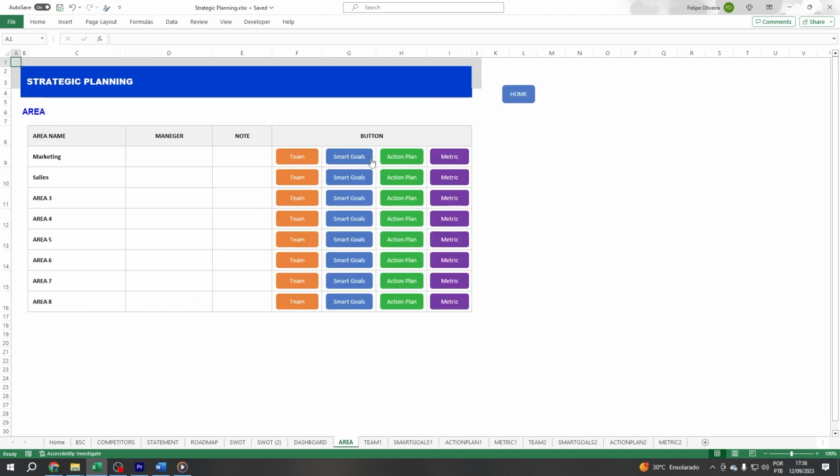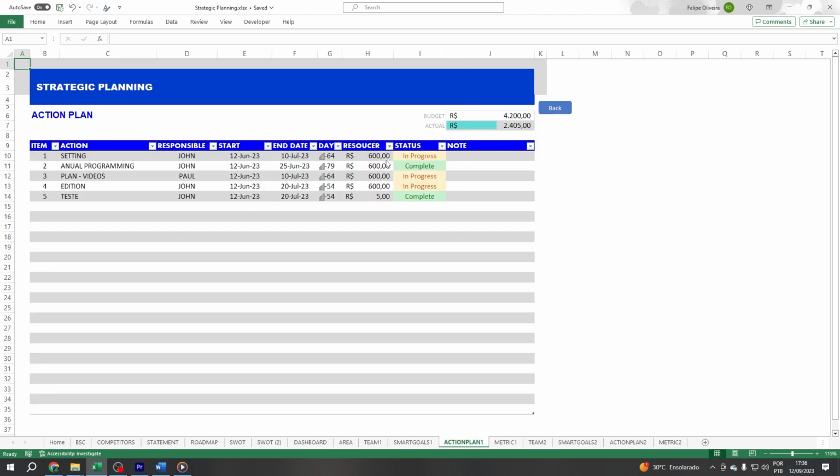So, I'll go back to the department view, and now I can also define not only the goal, but also the action plan. Clicking on the action plan, I'll provide a more detailed description of how we're going to achieve the goal of generating more leads. So, within the action plan, I can already provide information about the action itself, the person responsible, and any start and end dates.